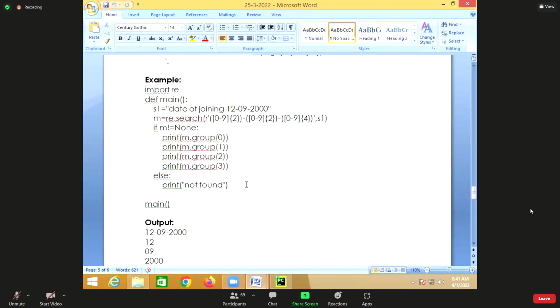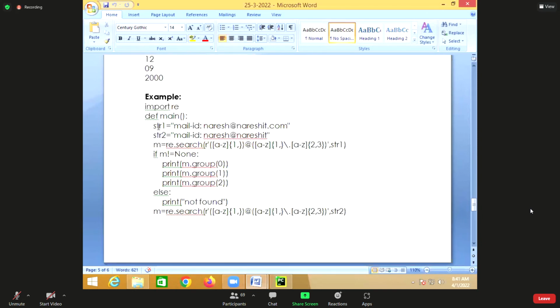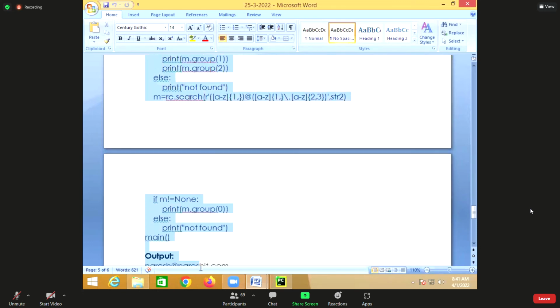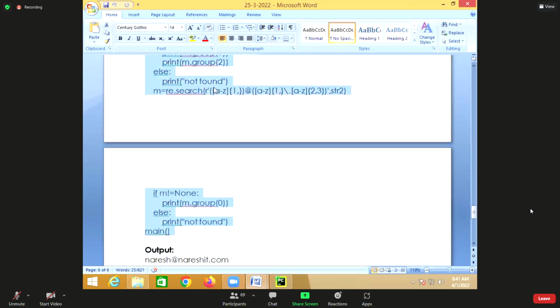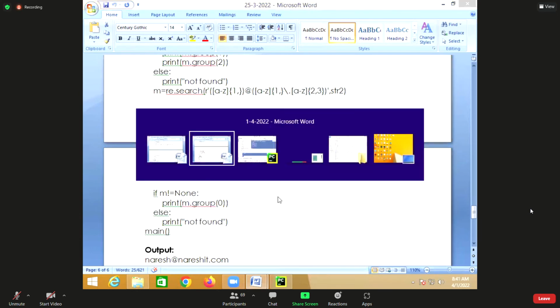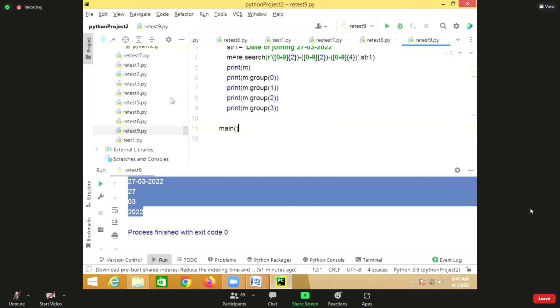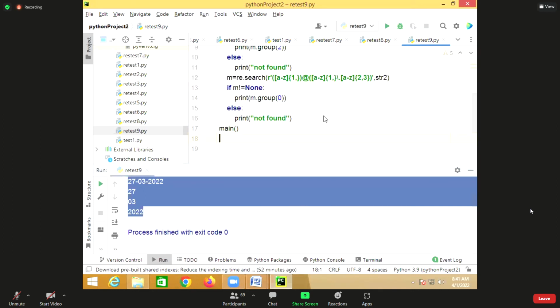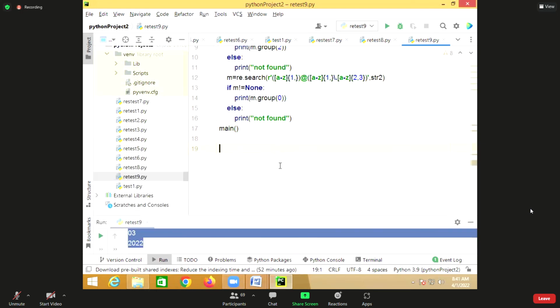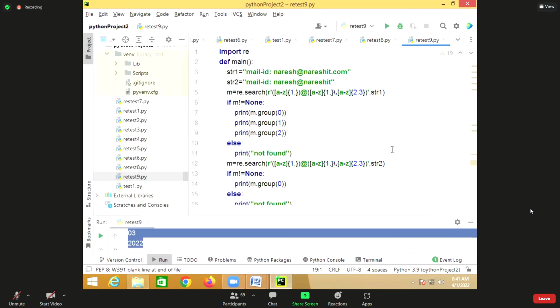Okay, next one is, see, same patterns. Suppose this is for digits. For example, email validation. I want to find whether a given mail ID is valid or invalid. That's called email validation here. Suppose there are two strings here. String 1 has a mail ID, and string 2 also has a mail ID.